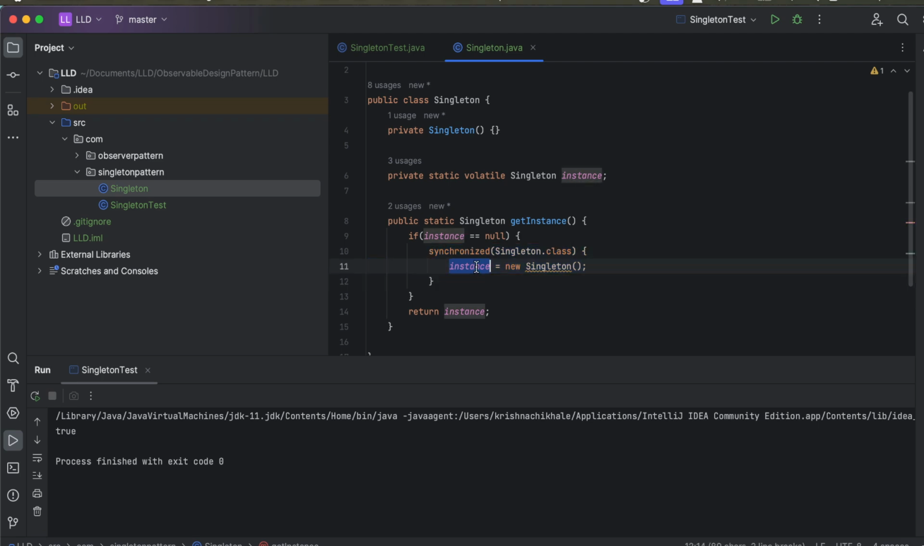Okay, so this way the performance overhead issue is not going to be there. Synchronized only gets locked the first time, when the instance is null, and for all the rest of the threads, since the block is not synchronized, they will come here. They check that if the instance is not null, they'll definitely get the same instance. So that's how we can reduce the performance overhead issue.